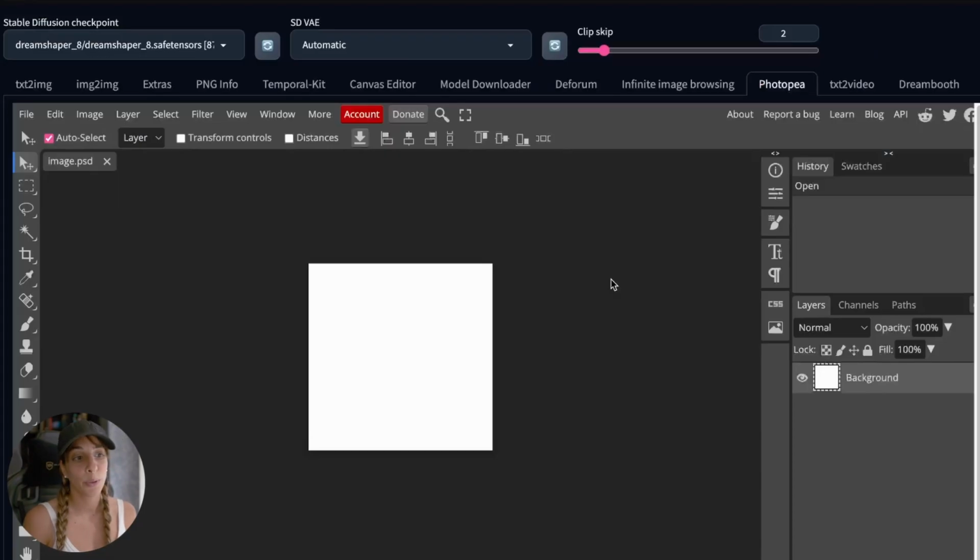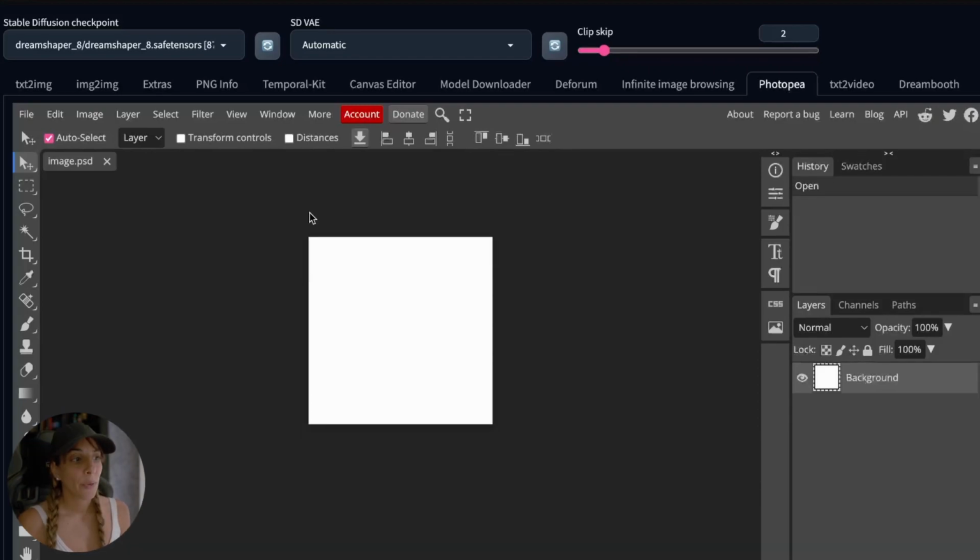And then you have Photopea. Photopea is very similar to Photoshop. So for who is familiar with Photoshop, I'm sure you won't have any issue with that. Obviously, Photoshop is not for free, whilst Photopea is free within Stable Diffusion, so I think this is great. And as for Canvas Editor, you can use Photopea before or after generating an image.